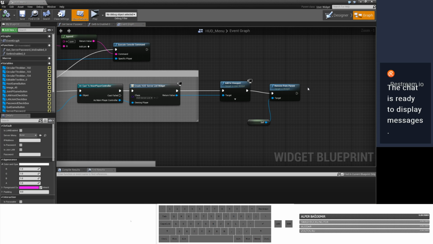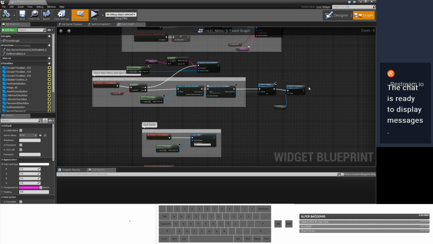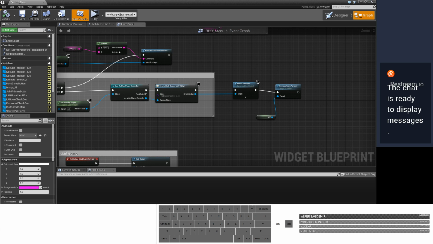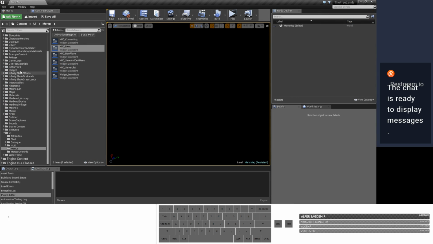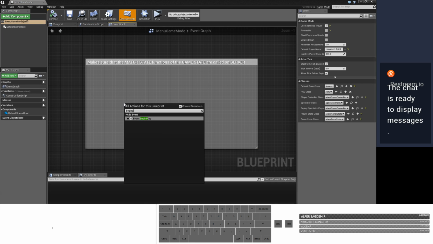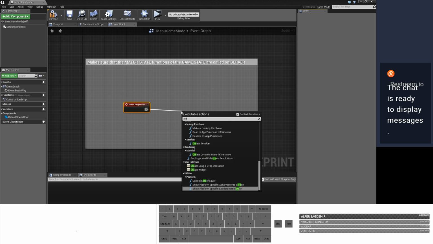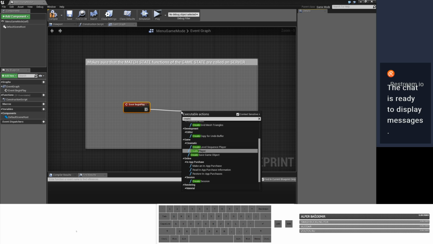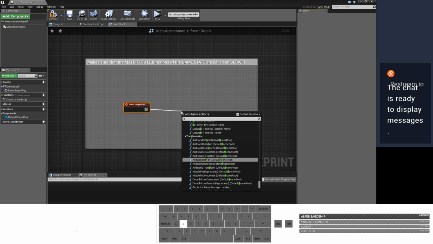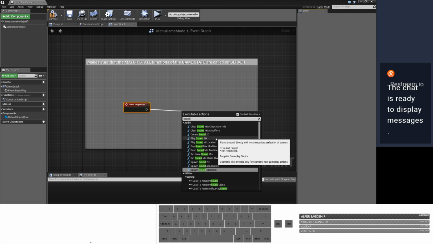Graph. Oh, actually, you know what would be bad is if you go back and forth to the menu and the music keeps restarting. So yeah, I think I should make it the menu game mode. Yeah, so I guess just begin play. Alright. Do you have a music function? No. Sound. Spawn sound 2D or play sound 2D, fire and forget. No attenuation.